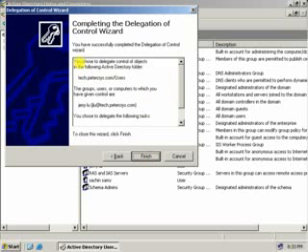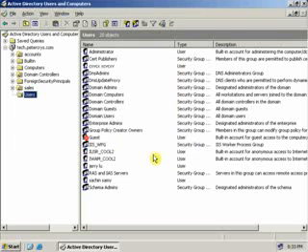Now as you can see, the details pane will show what permission we have given to this user. Now click Finish. Let's see one more example.